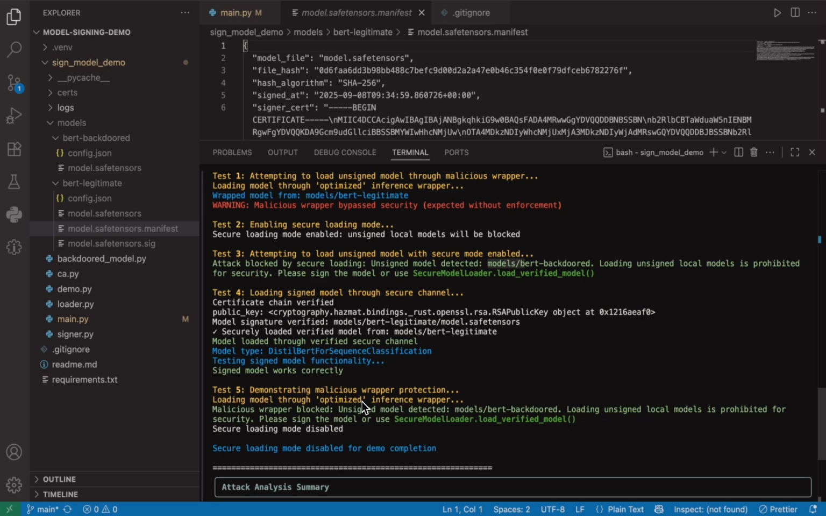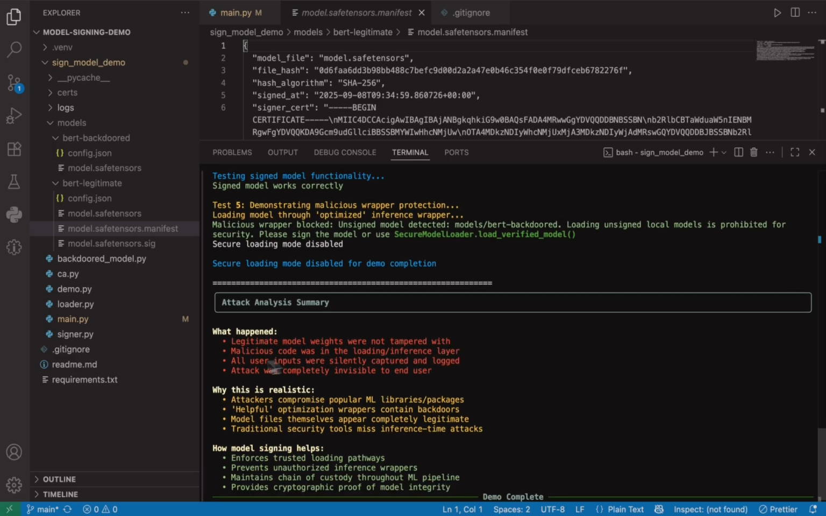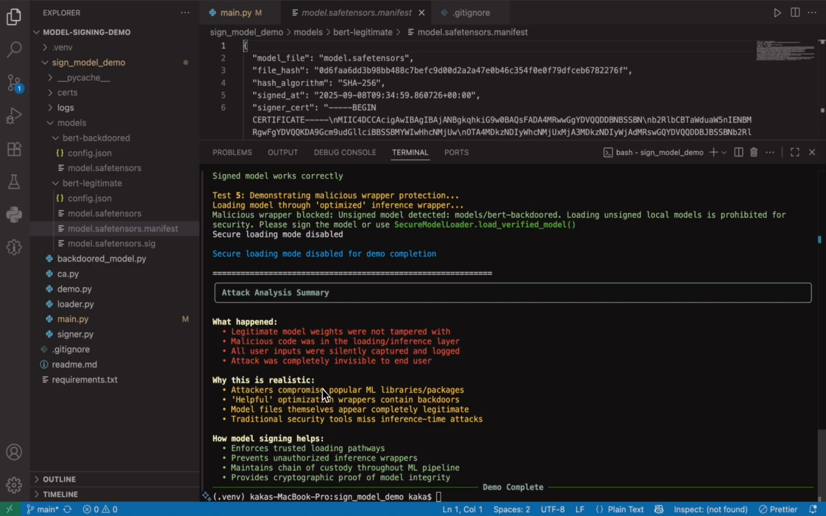Definitely, this changes the threat model or the risk involved, as different things can happen when a CA gets attacked. How are we going to handle it? Or when attackers find other ways of stealing private keys, or where the private keys of the developer are compromised. But this is one fun way to see it. So what happened, why this is realistic, and how model signing helps: legitimate model weights are not tampered with, no malicious code, and some other things.